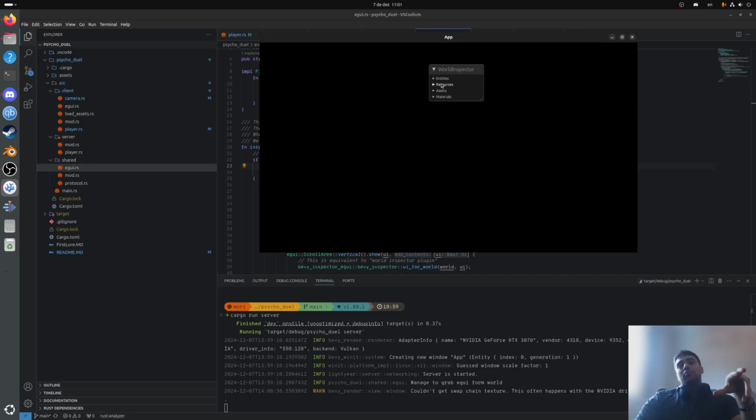This is actually another plugin called Bevy Inspector egui, which is basically just going to display to us the current entities in our world, in our resources, in our assets, in our materials. And that's pretty much what it's going to do.